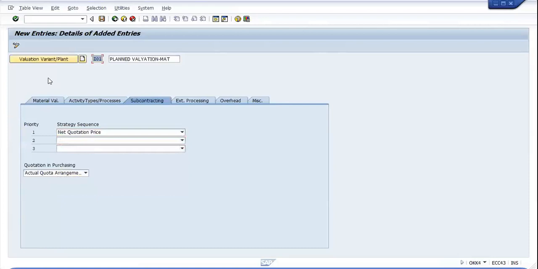or the activity type cost. Then we also define value for the subcontracting, then external processing. In external processing, we define the sequence in which the system searches for the price in the purchasing info record, or the routing operation for the valuation of external activities.